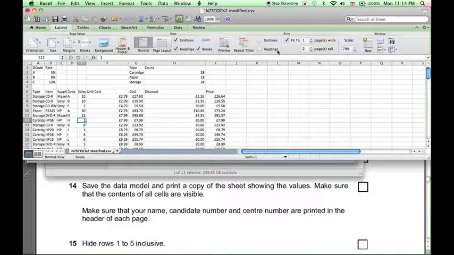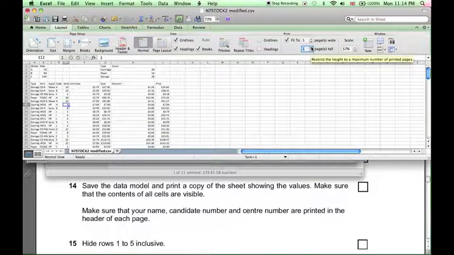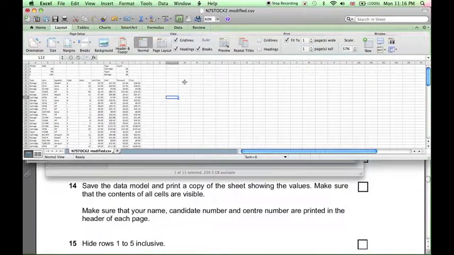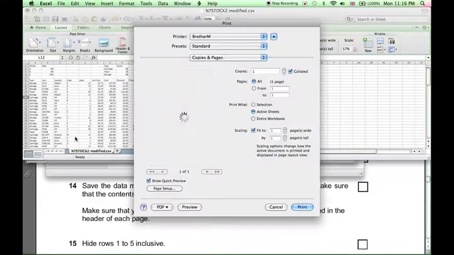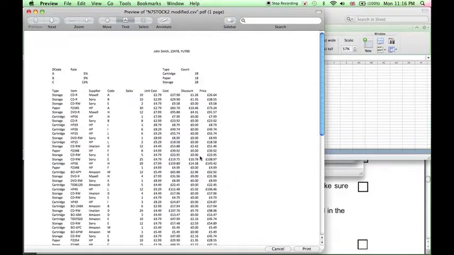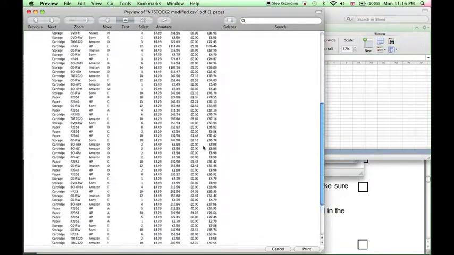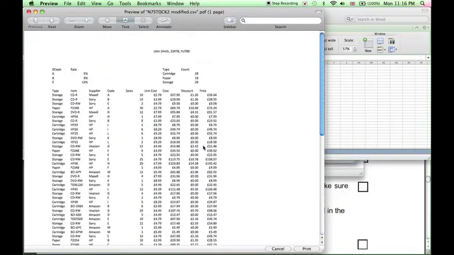Again, click on Layout, and we can probably print this 1 page tall. And now we can print a copy of the sheet with all the values. Let's check the preview. And this looks fine. All of the data are visible, and our candidate name, number and centre number are in the header.